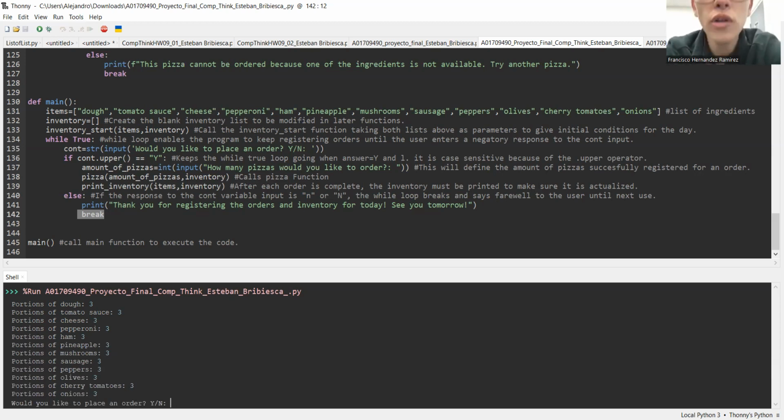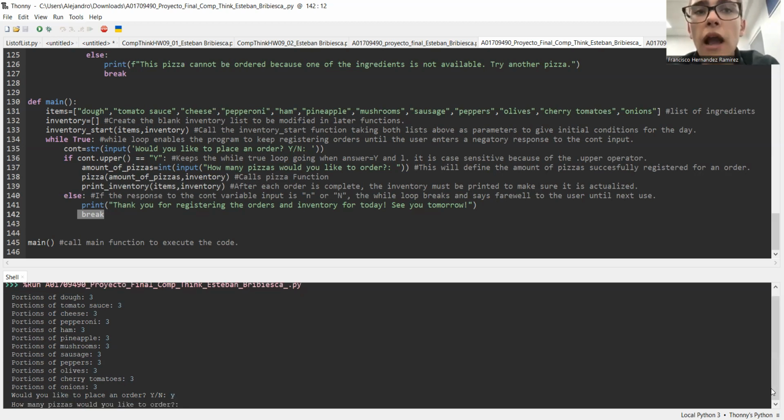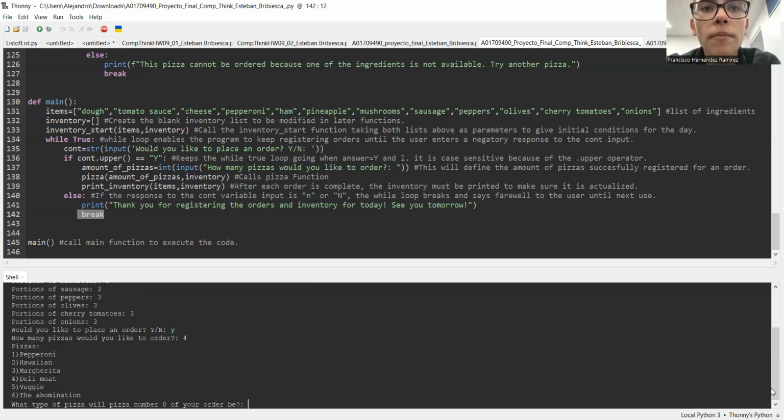Now, do you want to place an order? Of course you want to place an order, right? So I will enter yes. And we will enter how many pizzas we would like to order, right? It's a very sequential code. We can't order more than 3 pizzas, but we'll try to order more than 3 so that you can see what happens when the base ingredients run out, right? So we have 4 pizzas, right?